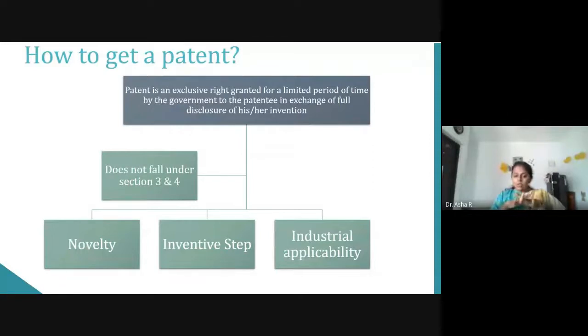In order to get a patent, we have to meet some conditions. Then only you get a patent. So what are those conditions? That is novelty, inventive step, and utility. So if an invention is to be patented, it should be novel, it should be inventive, and it should have some utility.